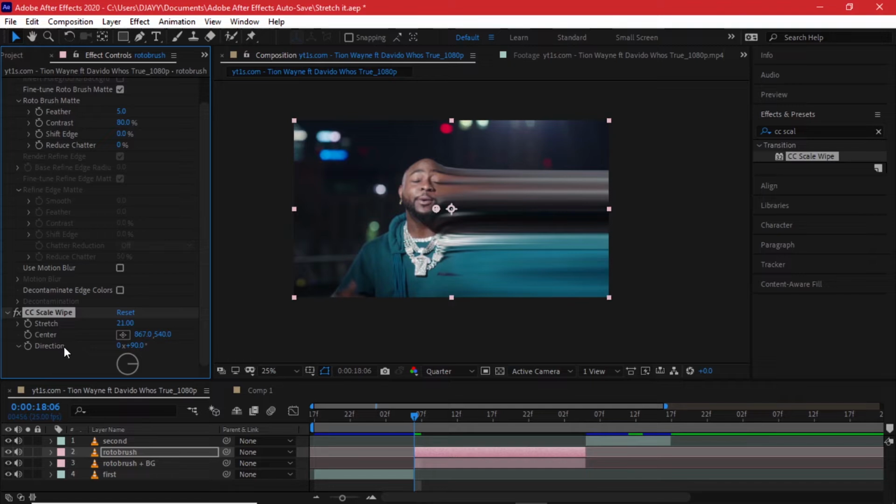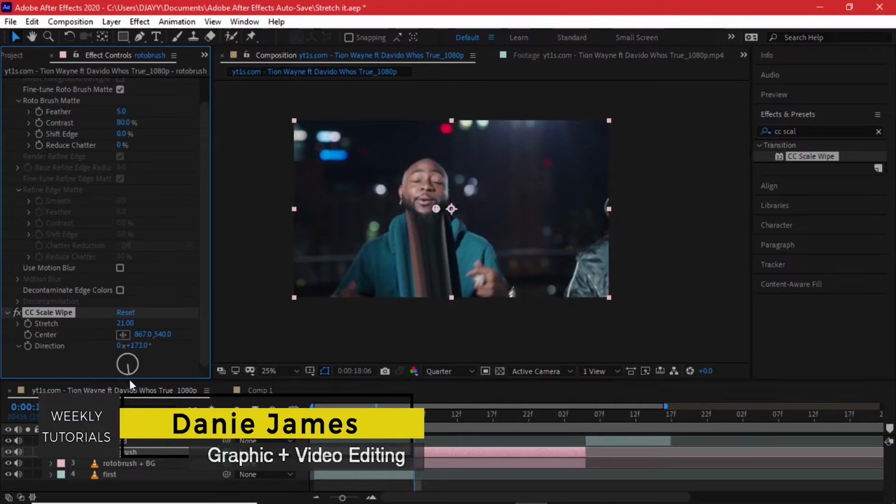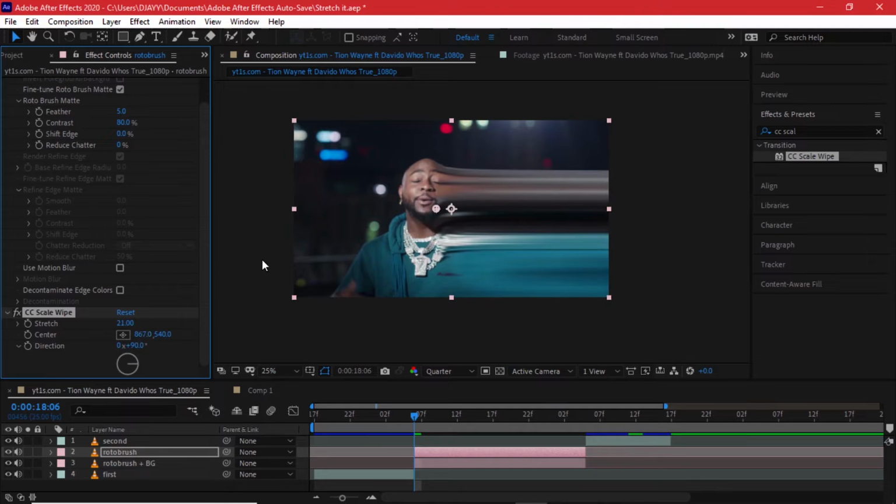And let me also show you why direction matters. At 90 degrees, it goes to the right hand side. If we put it at 40 degrees, it goes to the northeastern end. And if I put it at 180 degrees, it will go downwards. We'll just need 90 degrees. And then we are going to add a keyframe for stretching.